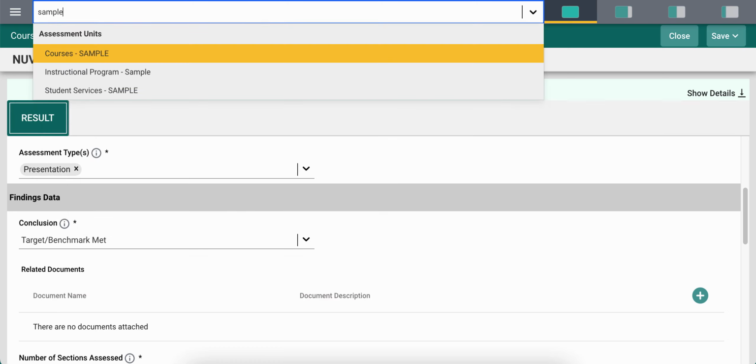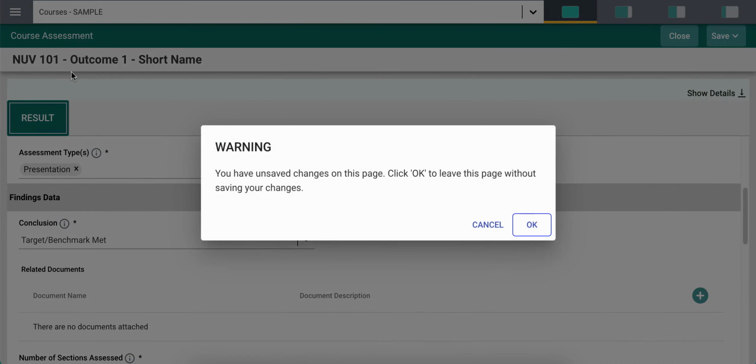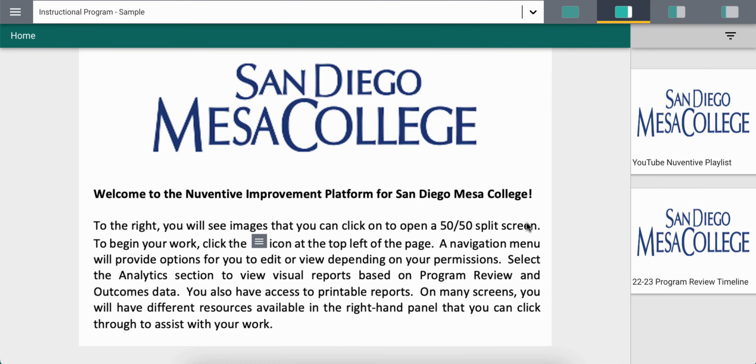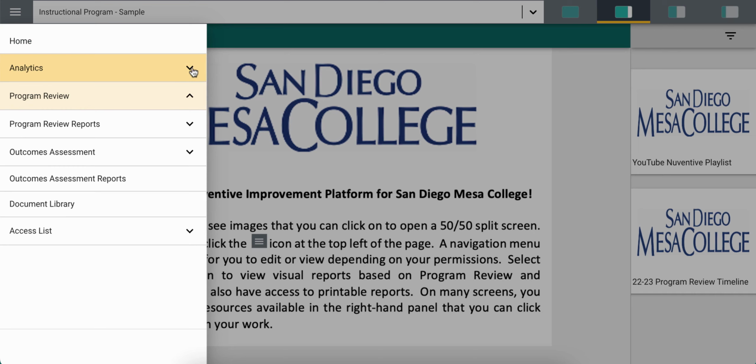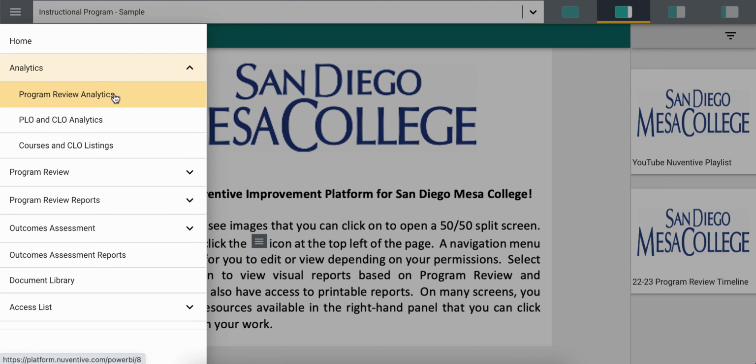So if I come to, I'm going to type sample again, I'm going to click instructional program, and no, I don't want to save anything on this page. Then we come to the instructional program, and this is where our program learning outcomes are going to live, and it's also where program review lives. So we have a set of analytics already for program review.